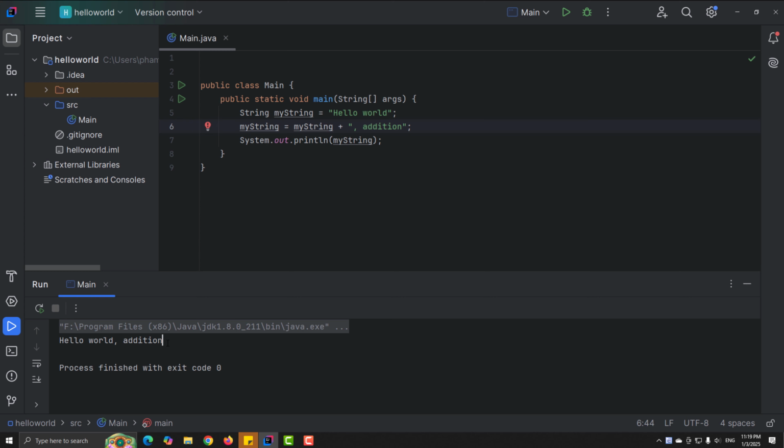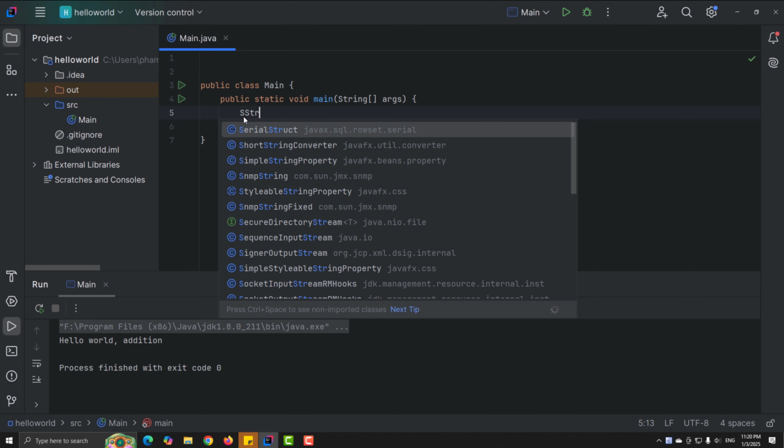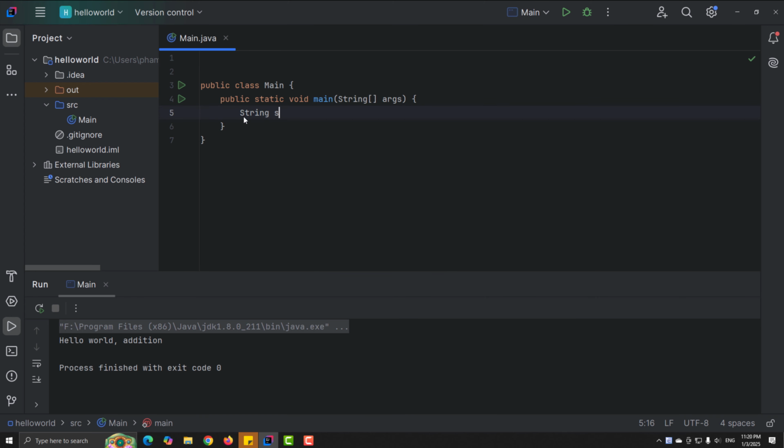Okay, now we can talk about comparing strings. So how do you compare two strings? You can define two strings. String 1 equals Java, for example, and string 2 equals another Java.